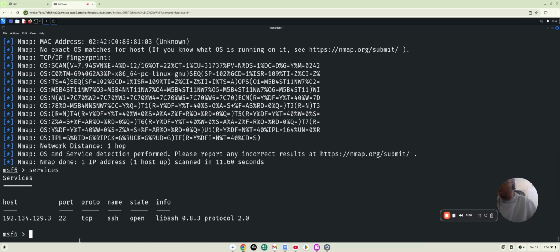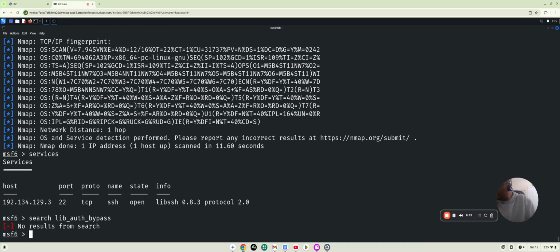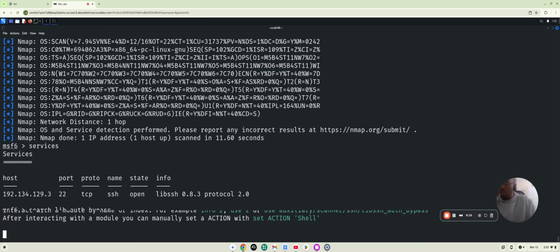All right, so next thing I'm going to do, I'm going to search for the authentication bypass exploit module here. So I'm going to just say search libssh_auth_bypass. Oh, I couldn't find it. Let's see. I know what I did wrong. Okay, no, I had to say libssh. There we go. All right.